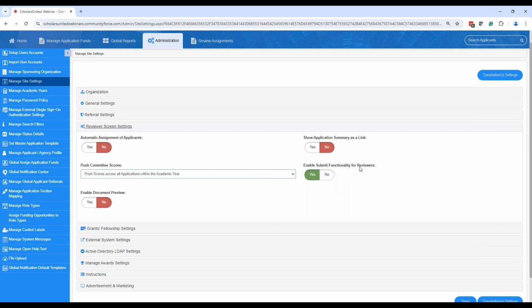The enable submit functionality for reviewers. So that's that submittal functionality where they have to submit. Once they submit, they can't go in and make changes. So that turns that functionality off and on. If you don't want them to have to submit, then you don't have to have this on. You can turn it off.